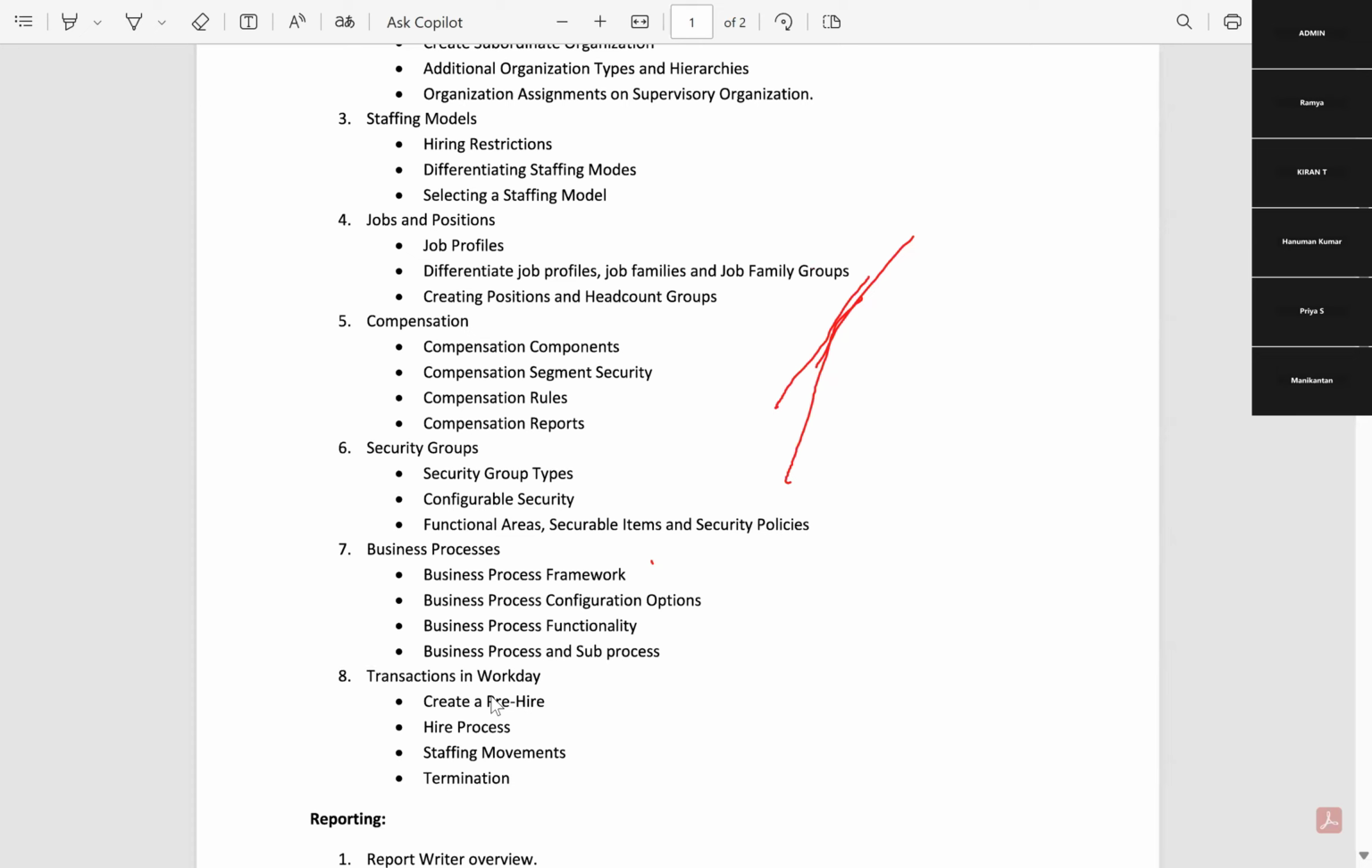And then we'll initiate the hire process. Okay. After completion of the hire process, we'll also walk through an end-to-end worker data walkthrough. Then after that, staffing movements, which technically we will call change job process, means promotion, transfer, demotion, data changes. Consolidated we will call it change job.